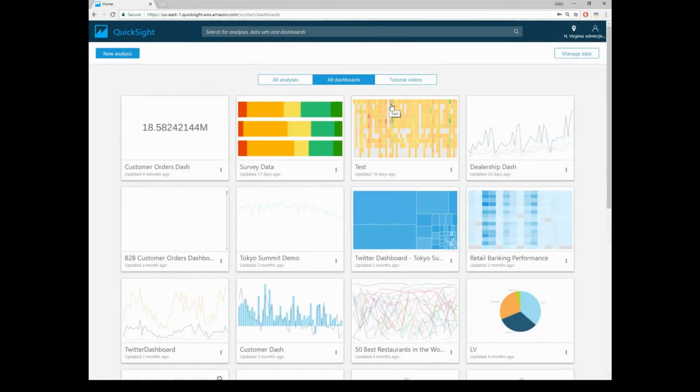They won't see these buttons here. And they'll only see dashboards that they have access to. So everyone's homepage theoretically would be kind of customized just to show them the dashboards that they have access to.